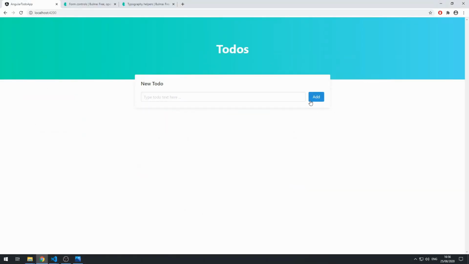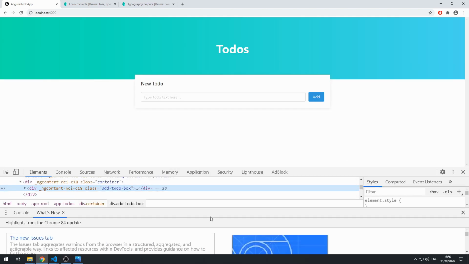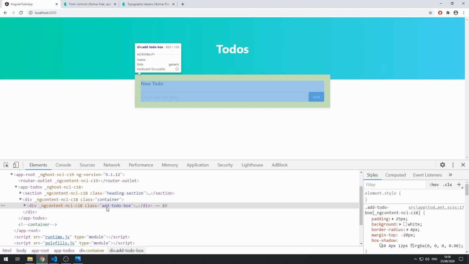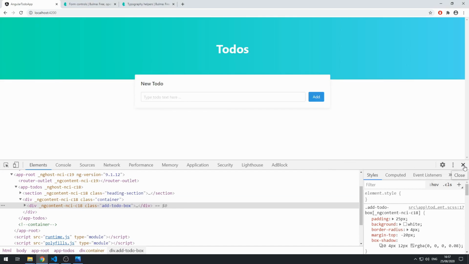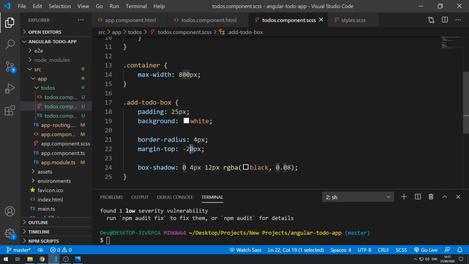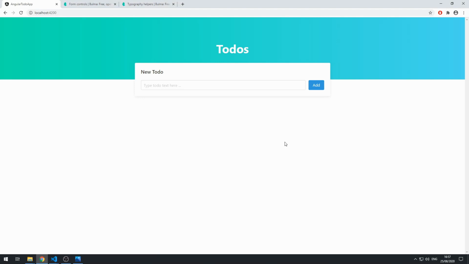So if we look here at what it's like in the inspect element, we can see that the total height is 136 pixels. So about 68 pixels is half of that, right? So let's go and move it upwards minus 68. Let's go here, and let's go minus 68 pixels. Let's save this, and let's go back to the application. And now it's pretty much like we have here.